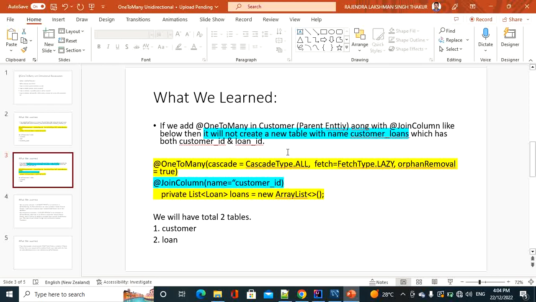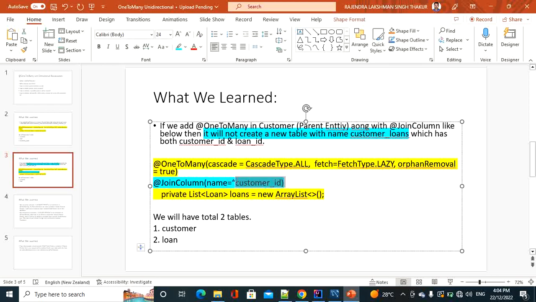Now, if I add @JoinColumn, here you can see this @JoinColumn just below this @OneToMany, then what happens? It will not create a new table. In fact, it will create a foreign key column in the child table, that is the loan table, with the name customer_id. So then altogether we have only two tables, that is customer and loan. That's what we have observed. This is case two.